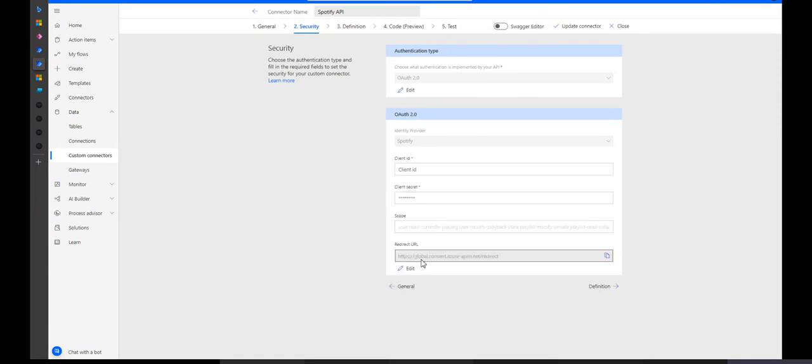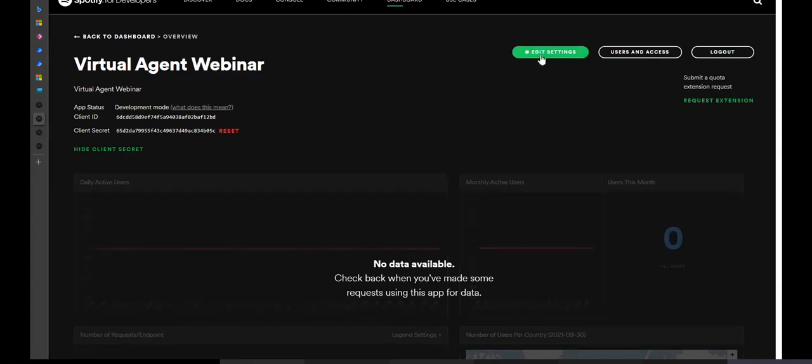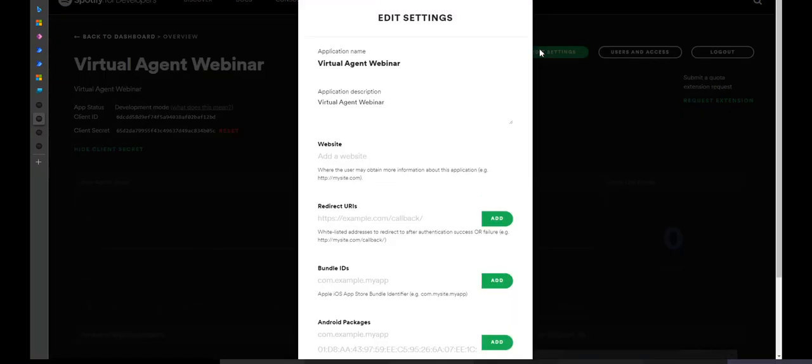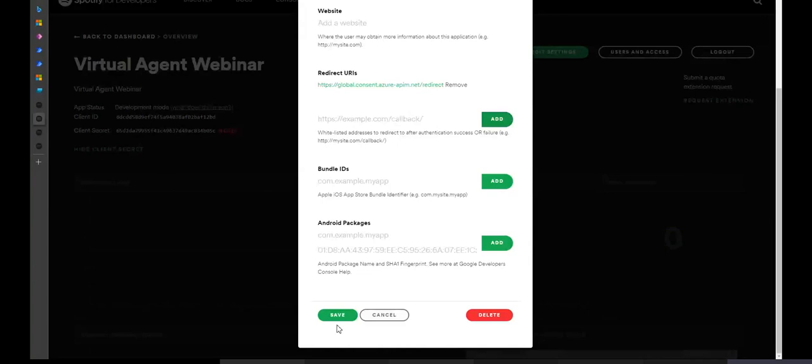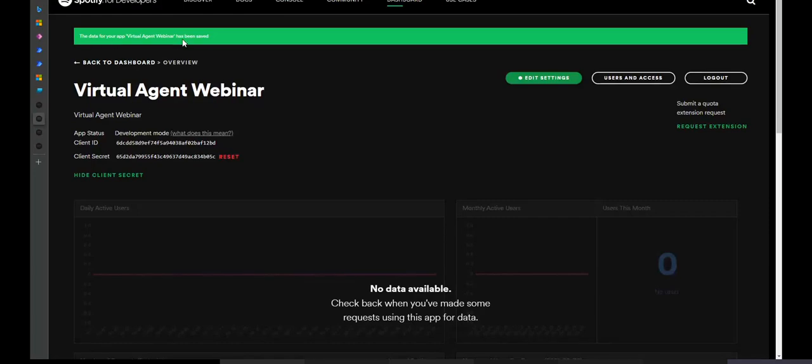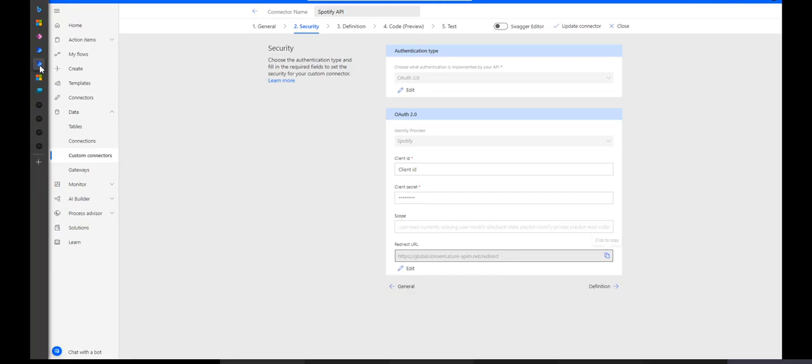So you can see that now we have a redirect URL that has been given to us by Microsoft. What you want to now do is just copy this. So you copy that, you go back to Spotify. Then you want to edit your app, right? When you edit, you see where you have redirect URI. You just paste that here, and then you add, and then you save. So you see the data for your app has now been saved. What we have done now is a proper handshake between both systems.